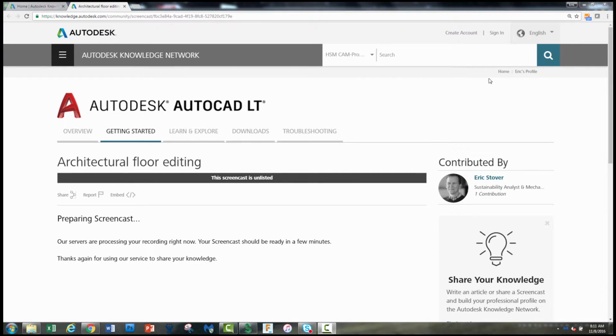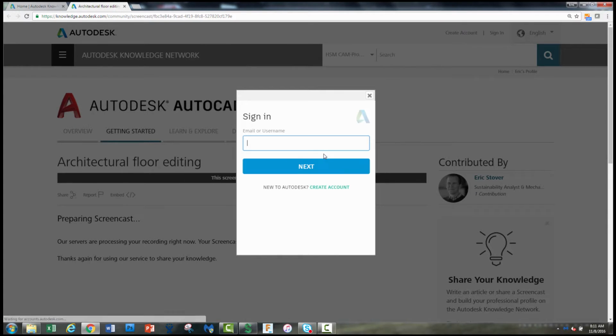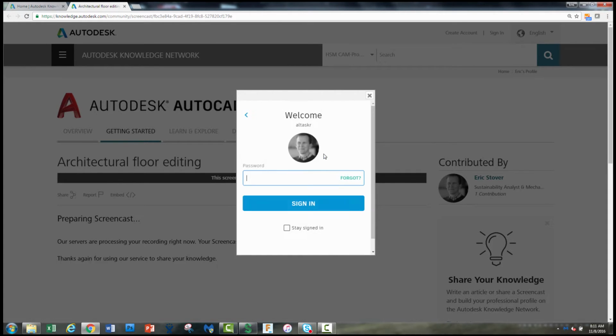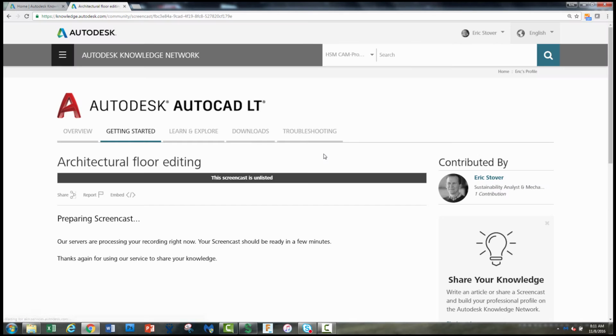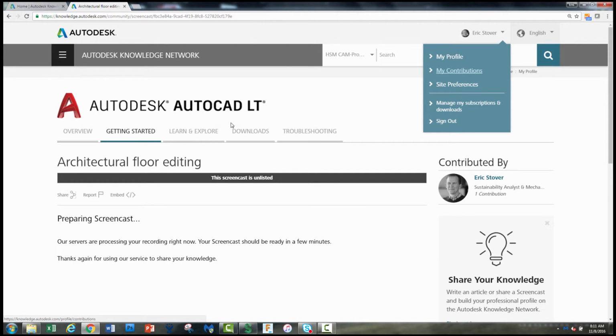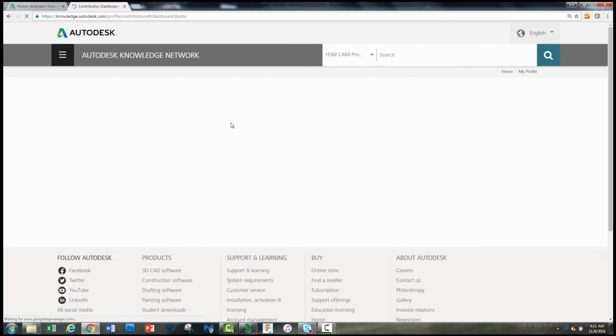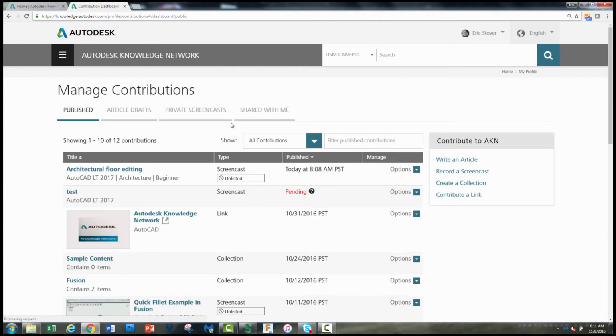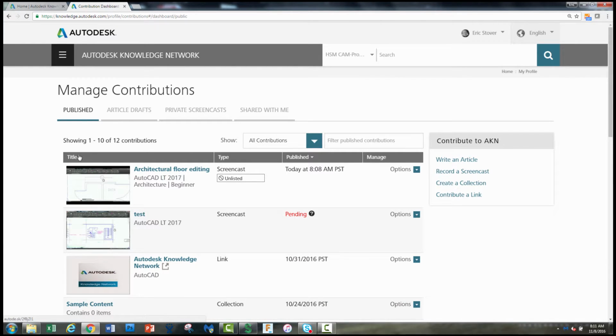So the next thing you want to do is go ahead and log in to the network. So as I go up and sign in, I will use my Autodesk credentials. So in this case, there's my username, type in my password to go ahead and bring me into my profile page. And so now I'm logged in. You can see my name, Eric Stover, up top. If I click on the download, let's take a look at my contributions. So these are all the screencasts and articles I've contributed over the years to the Autodesk Knowledge Network. And there you go. You can see my screencast just published at the very top of my list.